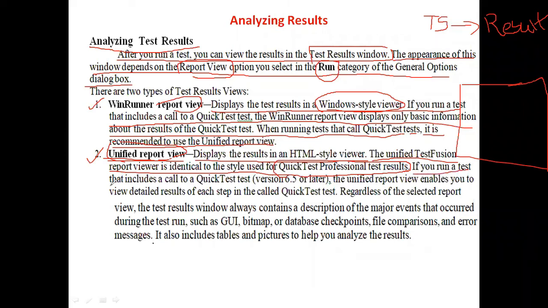If you run a test that includes a call to a QuickTest, the unified report view enables you to view detailed results of each step in the called QuickTest, regardless of the selected report view.